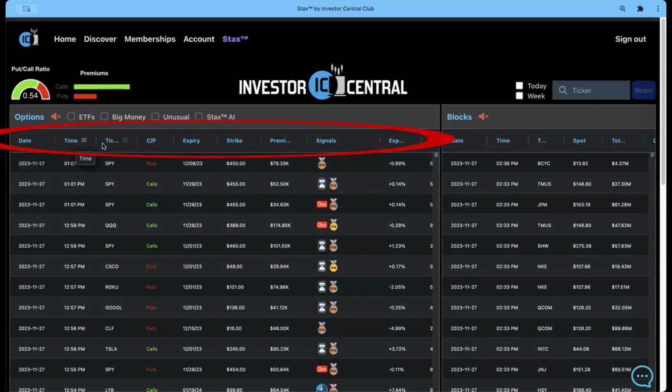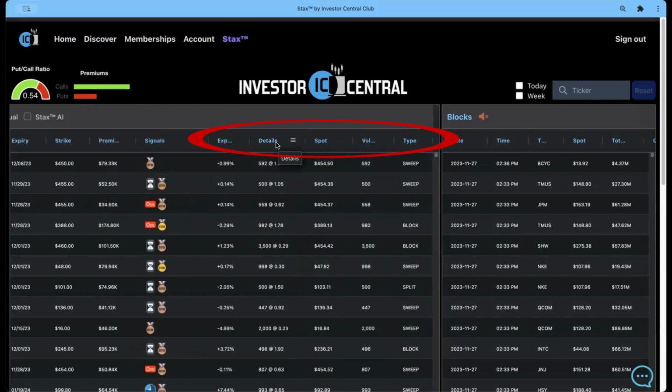Your date, your time, the ticker, whether it's a call or a put, the expiration date of that option, the strike that was purchased, the premium or the amount spent on it, and our emoji algorithm signals, which I will go over and explain in just a moment. There's also the expected move and also details of that purchase: the spot price at which that equity was when the option was purchased, the volume, which is shown in the details, and the type of purchase that there are.